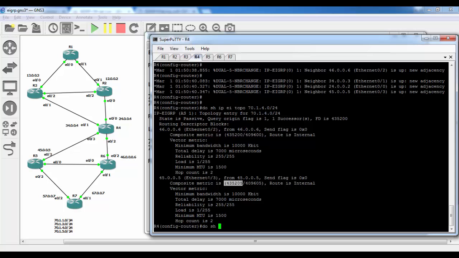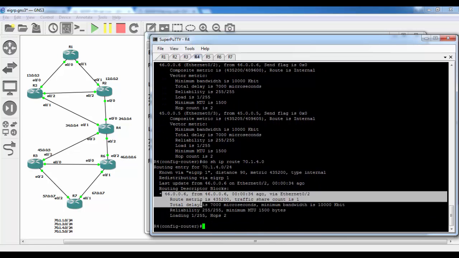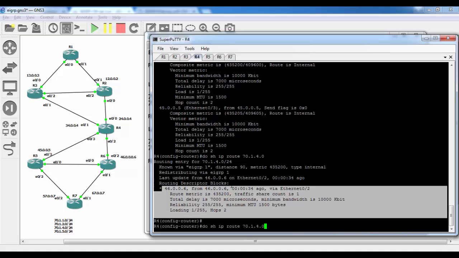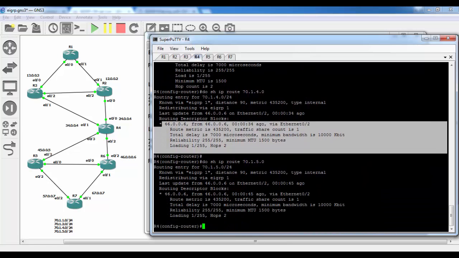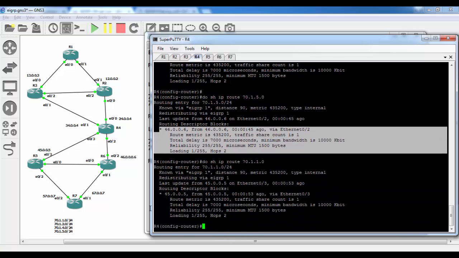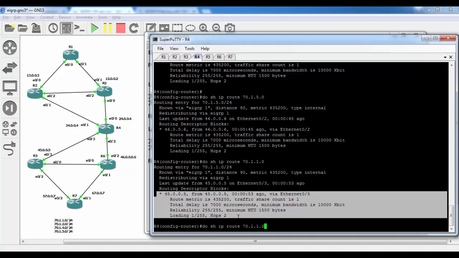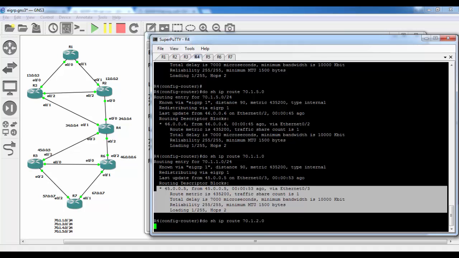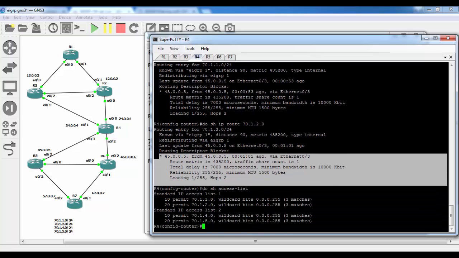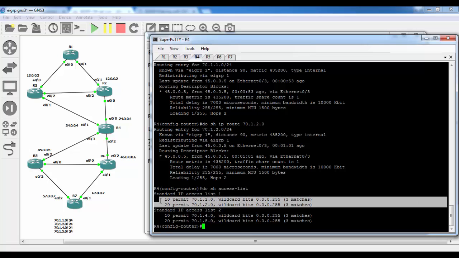Now when we check the routing table for 71.4.0, we should have just router 6 in the routing table. So via router 6 we are going to the 71.4.0 network. Likewise for 71.5.0 we are going via router 6. When we check for network 71.0, we are going via router 5, and for the second 71.2 network we are also going via router 5. So this part is done on router 4, and when we check the access list we can see the matches are there, which means the access list is working.